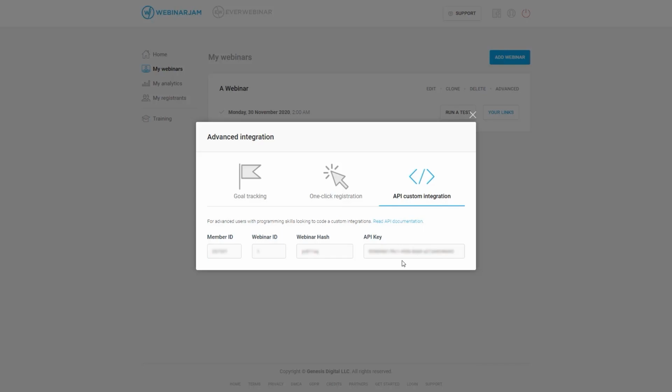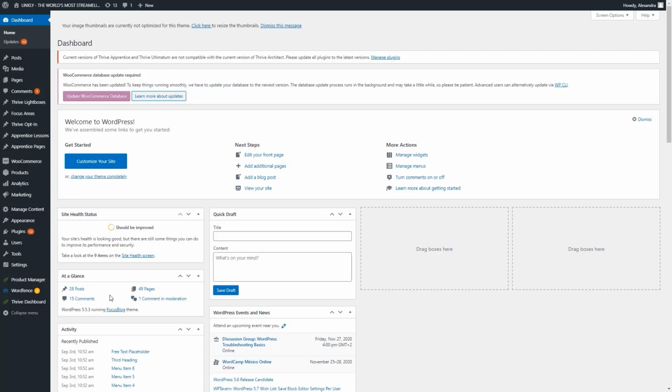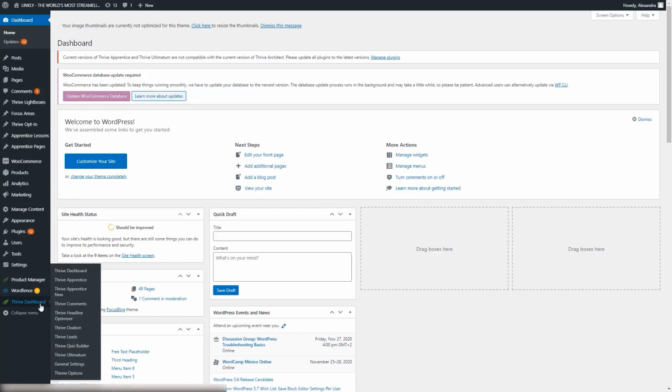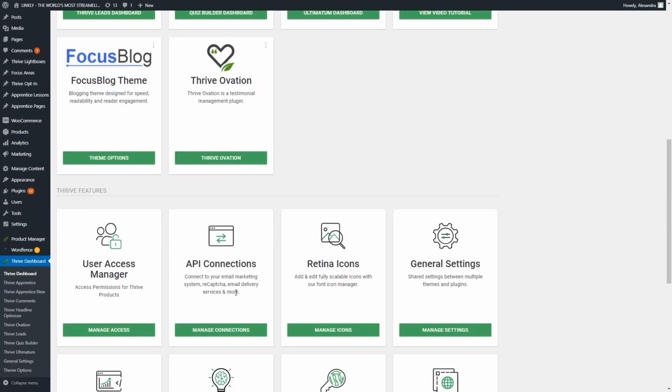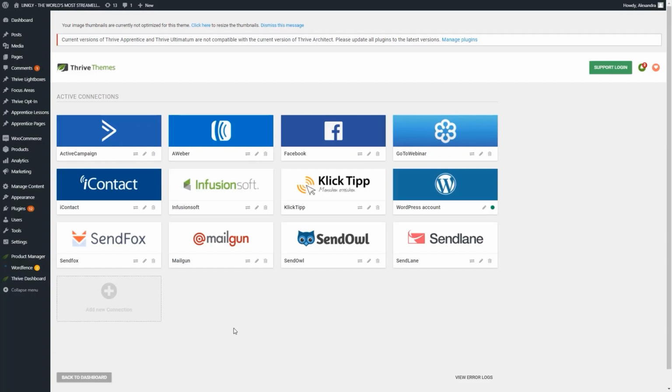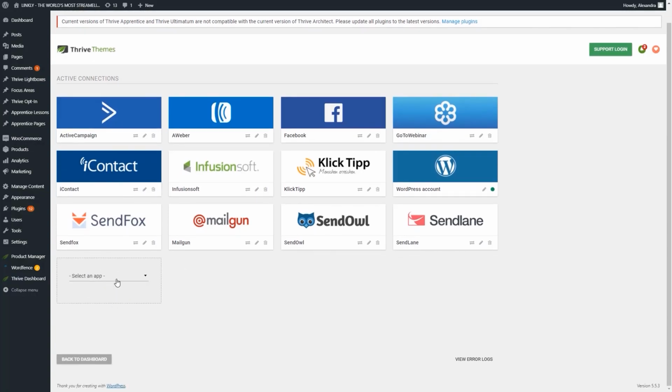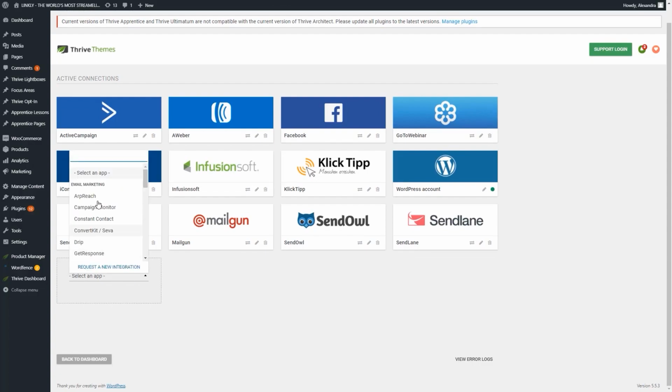Now go to your WordPress admin dashboard and click on the Thrive Dashboard section, and on this page we're going to scroll down and look for the API Connections card. Once found, click on Manage Connections. Now here we are going to add a new connection by clicking on the Add New Connection button, and as you can see we have a drop-down list here, and if we open it we can see the full list of available integrations. So scroll down to the Webinar section and then click on the WebinarJam Studio field.